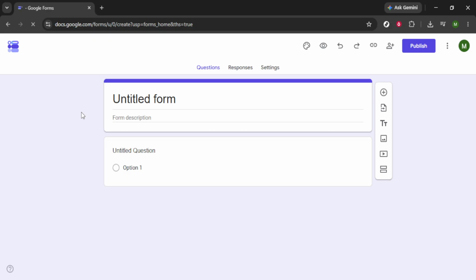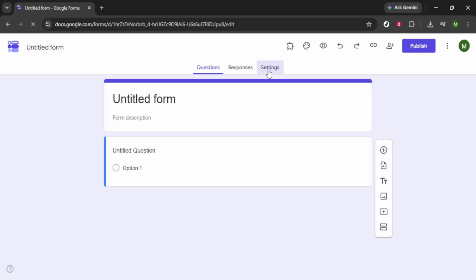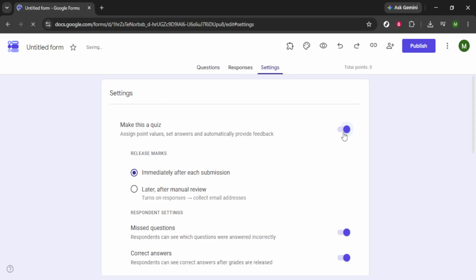Now in the top toolbar, you will locate and click on Settings. Here you'll find all the configuration options available for your form. Within the Settings menu, look for the option that says Make this a quiz and toggle it on. This crucial step transforms your regular form into a quiz format, allowing you to assign point values and mark correct answers.